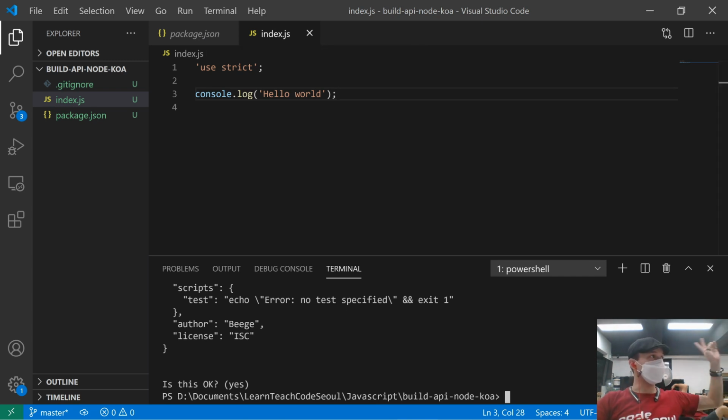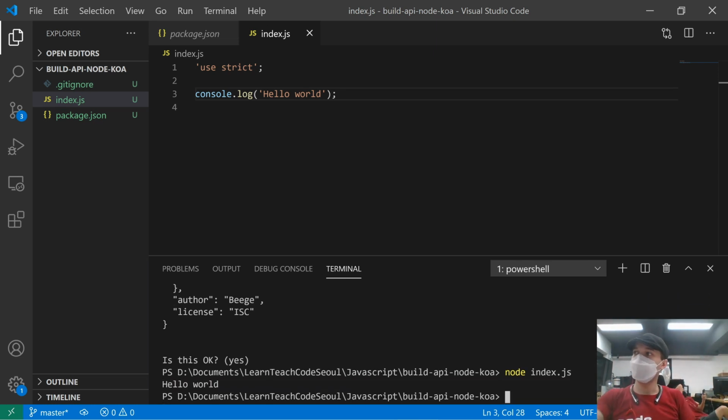there's two ways to run it now, okay? The first way is to just in terminal do node index.js, and that will use Node.js to execute this file. If you do that, it prints hello world. Yeah, right here, node index.js.